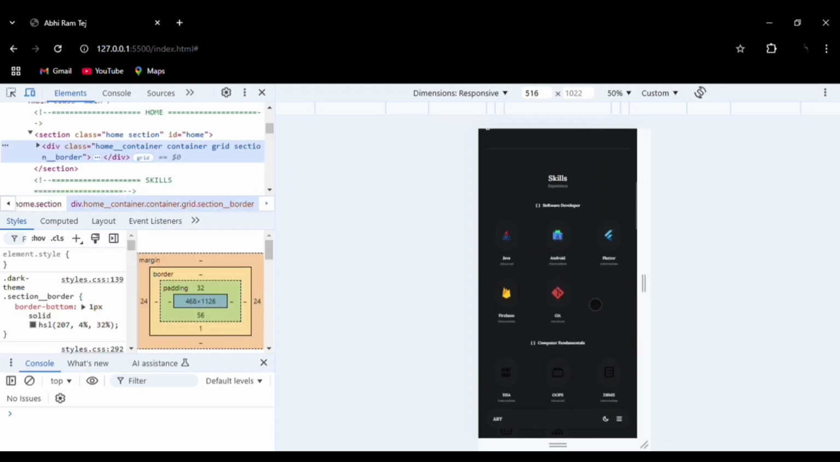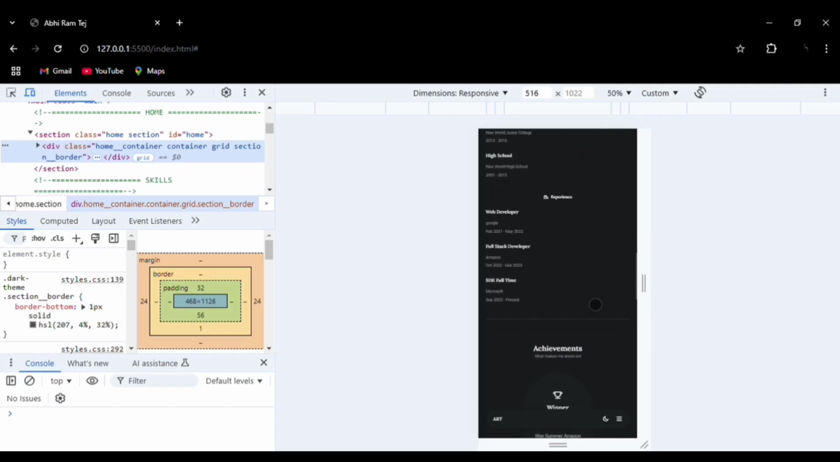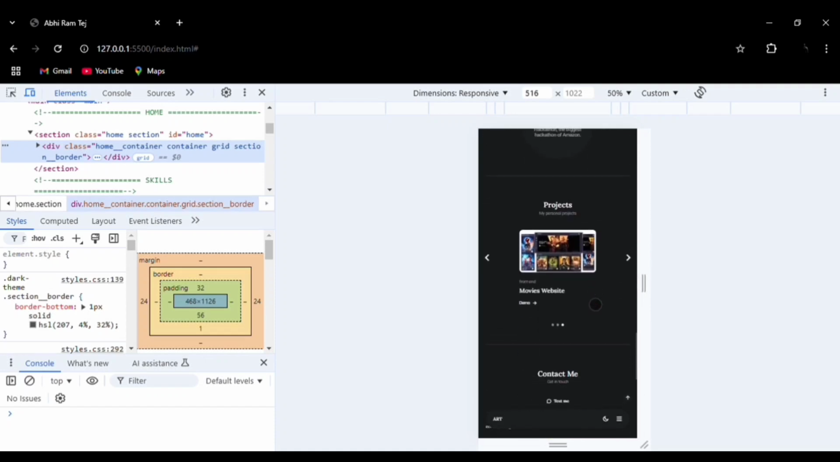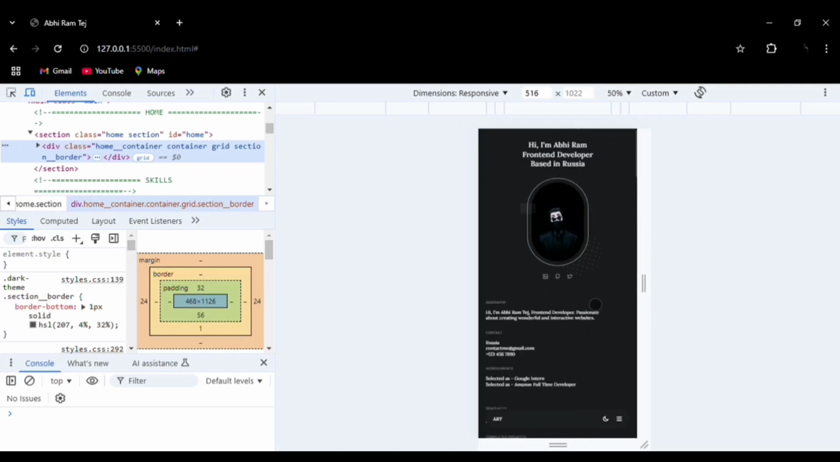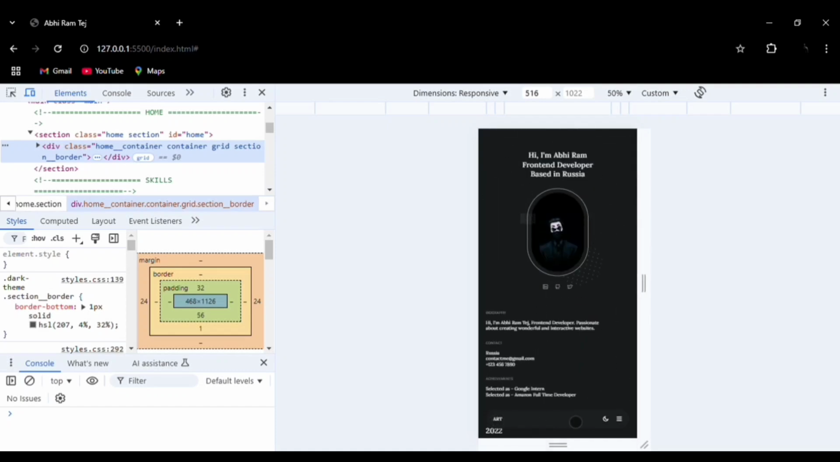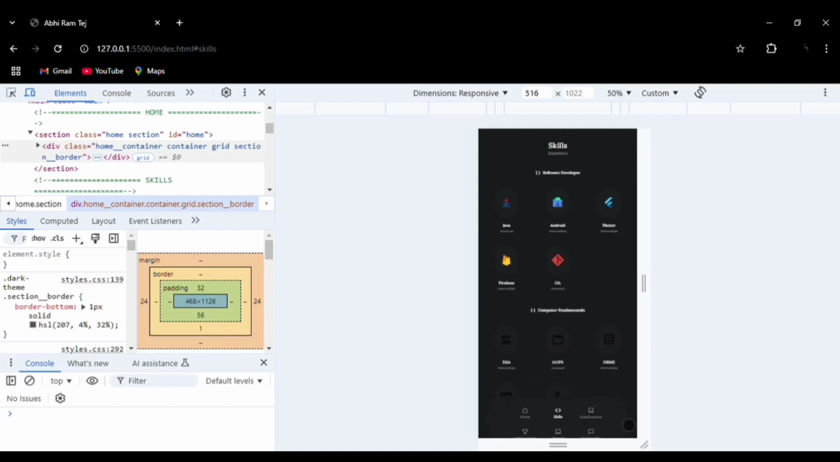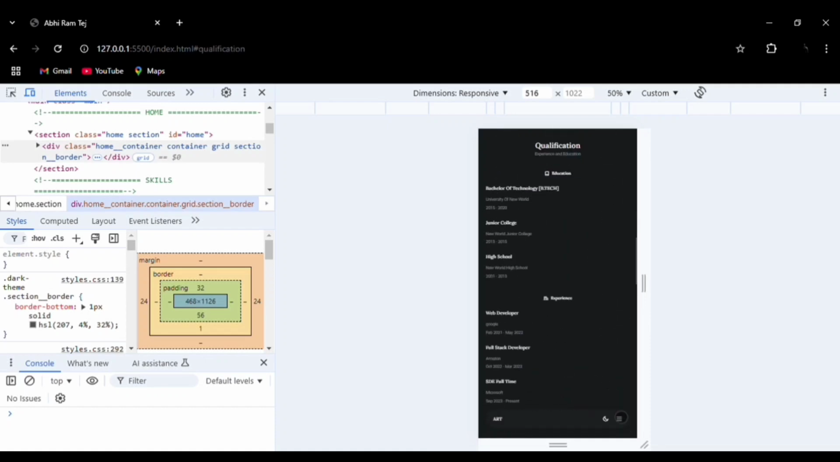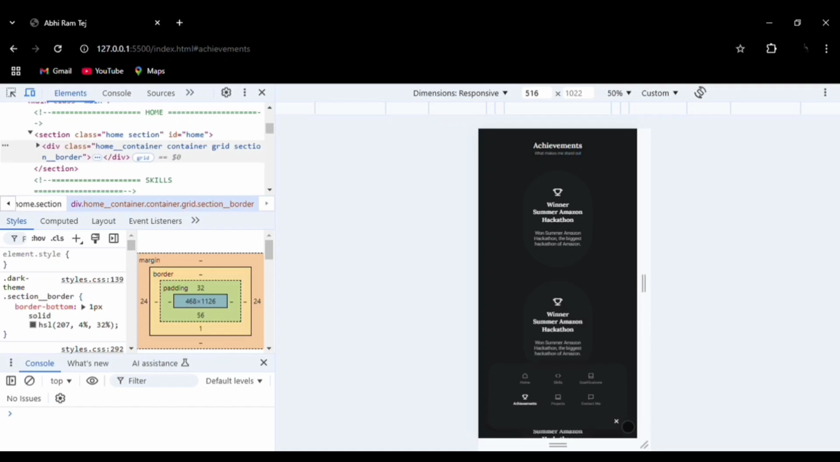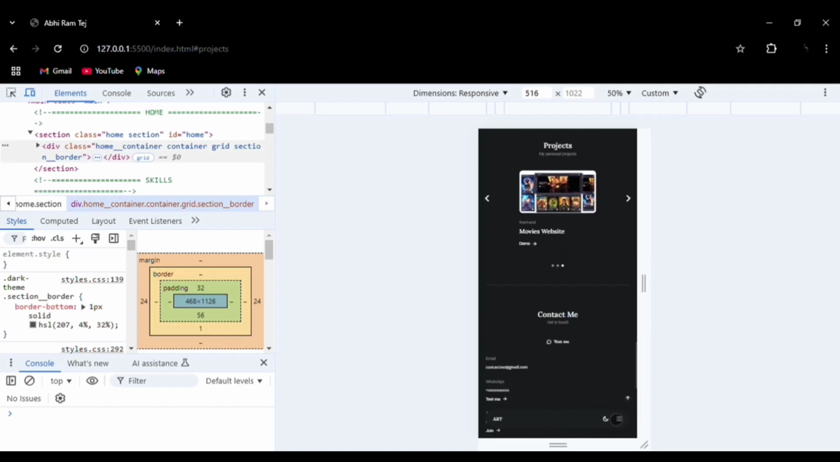You can see how perfectly they have all been aligned. And you can see the menu bar I have added at the bottom, giving an app-like look to the menu bar elements, just like we open on our mobile phone, right? It gives a very professional look to your website, and the recruiter will be very impressed how you have made it look like a professional app.